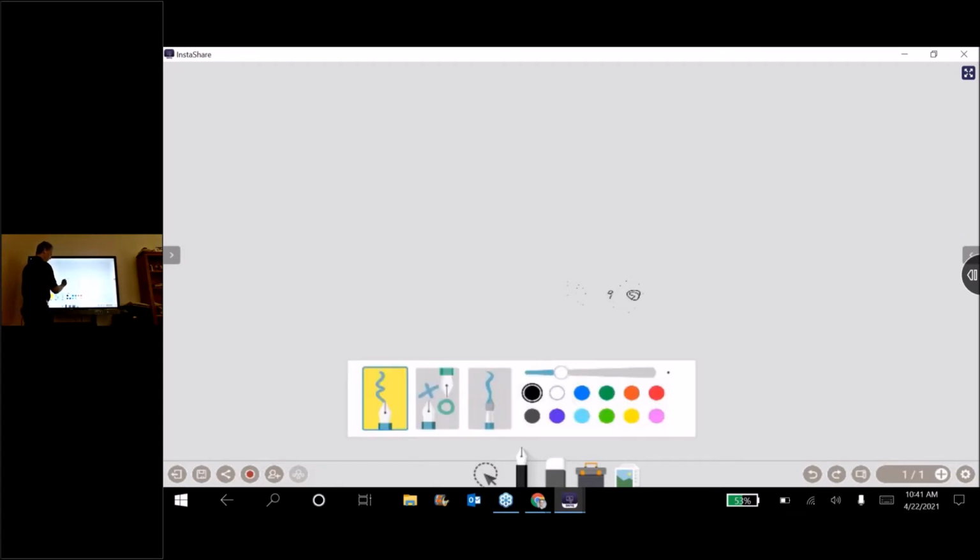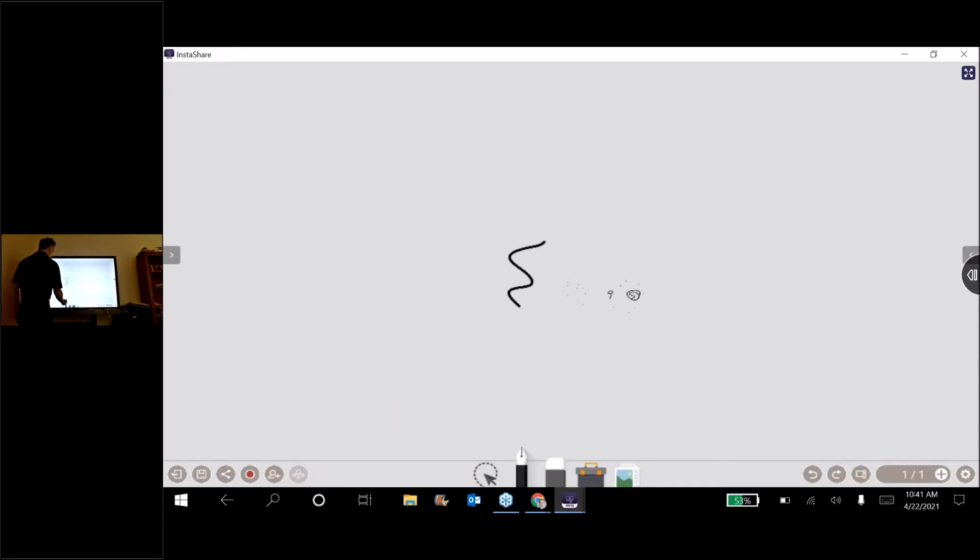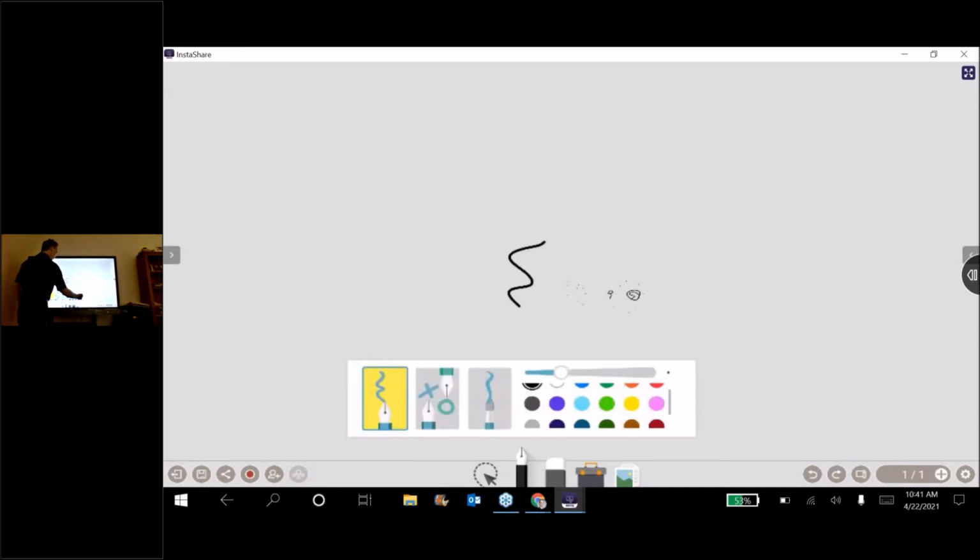If I go big, that shows how accurate it can be. I can make the pen obviously bigger if I want it to. And I've got multiple colors that I can do.